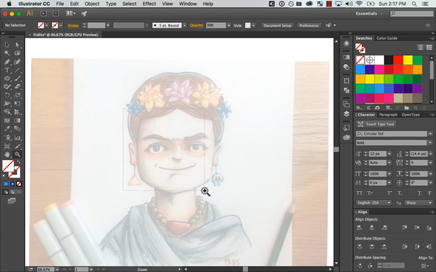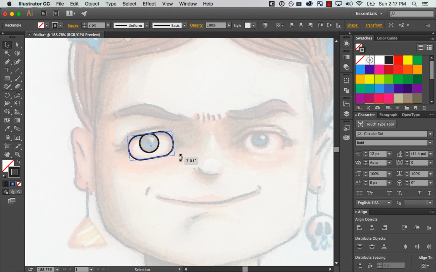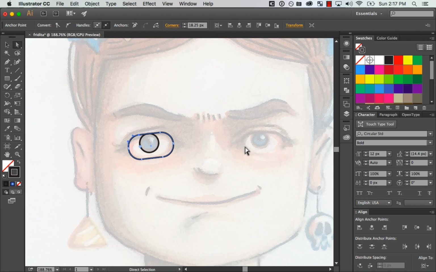Okay, let's start with the eye. First of all, a circle. There you go, I put it there. Selection. It's around there, that's pretty good. First of all, I'm going to change the color of this stroke to black, and probably even 2 pixels. There you go. There are two ways that I can do the shape of this. I can do it first with a rectangle, like this, and then something like this, and then start customizing the shapes.